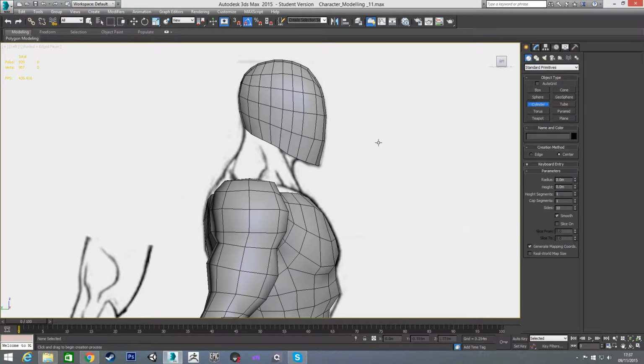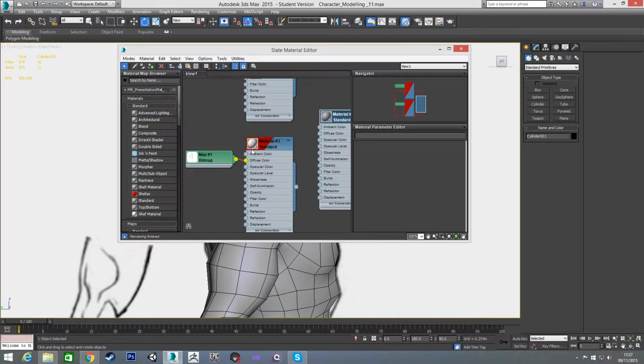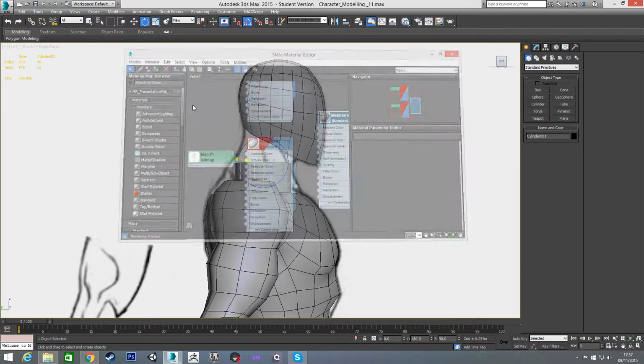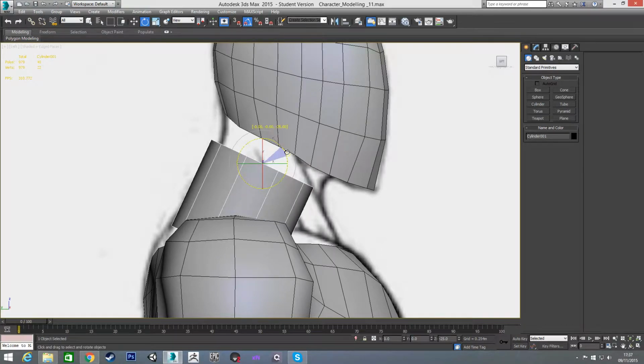and I'm just going to create a cylinder to start the neck off and get it roughly the size I want. Rotate it. I'm going to put this material on it again and just position it where I want. So I'm going to rotate it to this angle just so I can line it up with our neck on our character. Maybe rotate it a little bit less. I'm going to put it around about here.